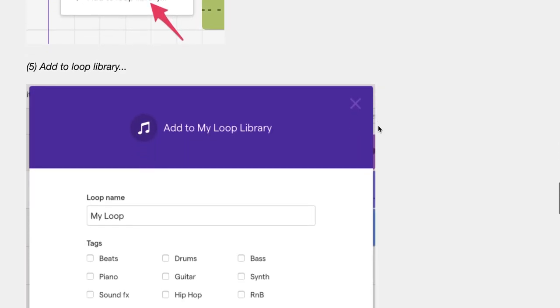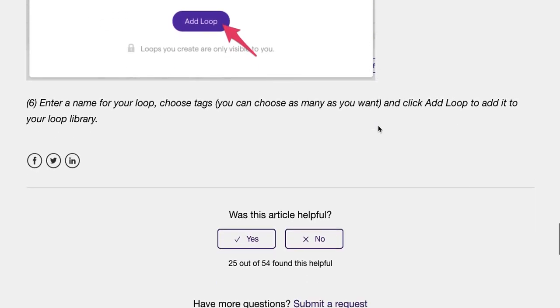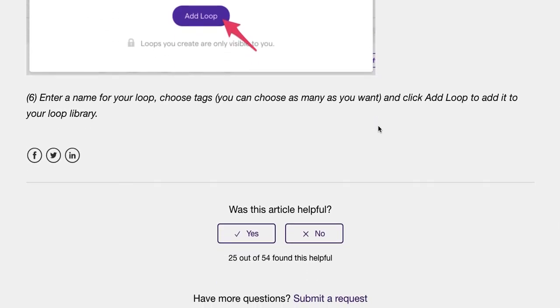And again, these are the steps on how to do that. And once you have it in the loop library, then you're good to go. Okay. All right. Hopefully that was helpful.